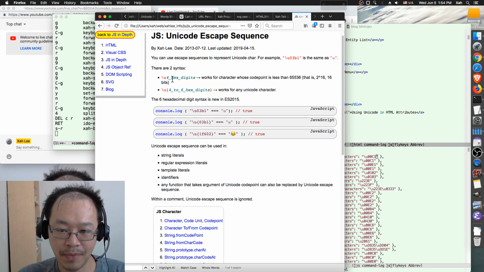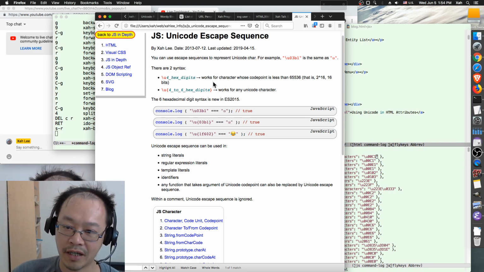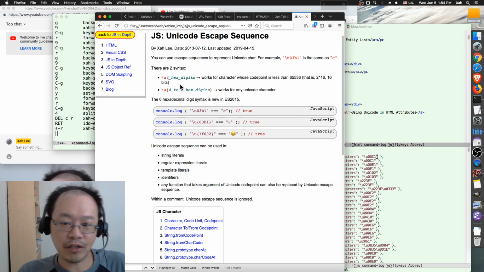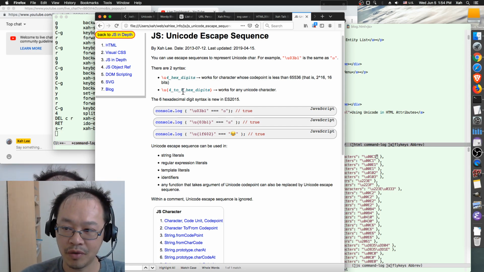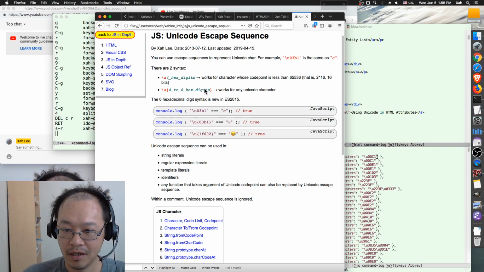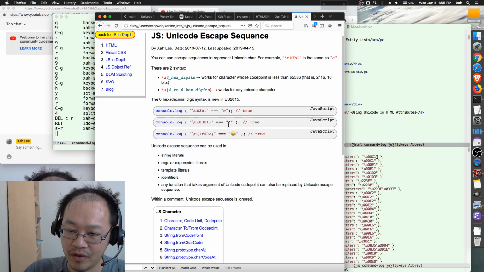One of them is \u followed by four hexadecimal digits. Remember, only four of them. Cannot be more, cannot be less. Must be four hexadecimal digits. The other syntax is \u followed by a curly brace. Then inside it, you put anywhere between 4 to 6 hexadecimals. So you have these two syntaxes. Again, it's bad design. It's confusing.